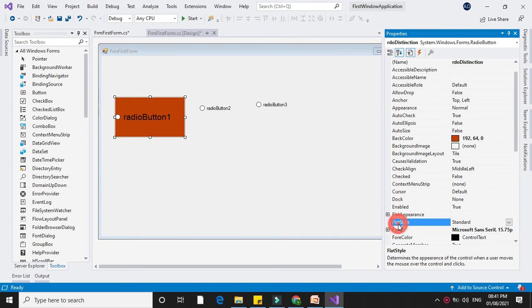Next is flat style. The different options for the appearance of the control are flat, then pop-up, standard and system. If you select system, the back color property is not changed.